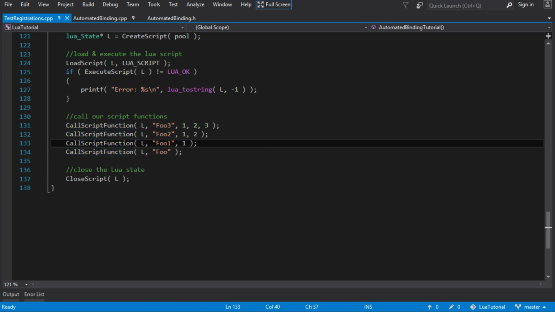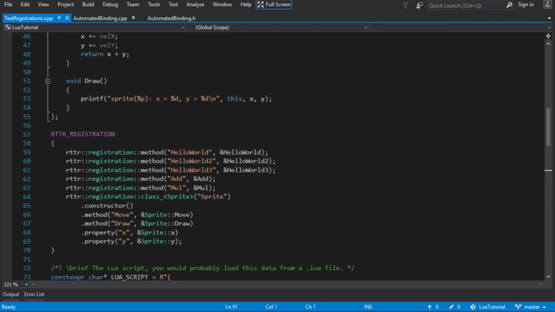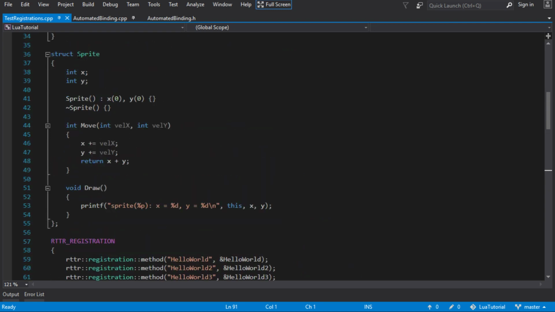The problem at the moment is that we can only pass parameters by value. So these 1, 2, and 3 parameters we're passing in get copied about. There's no way of passing in a larger structure and having Lua operate on that structure, which we should be able to do because we have this sprite class that we've registered here, this test class that we've got.